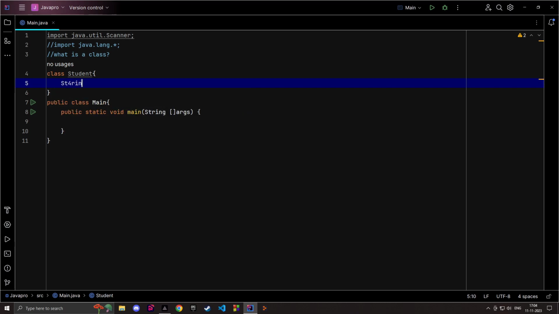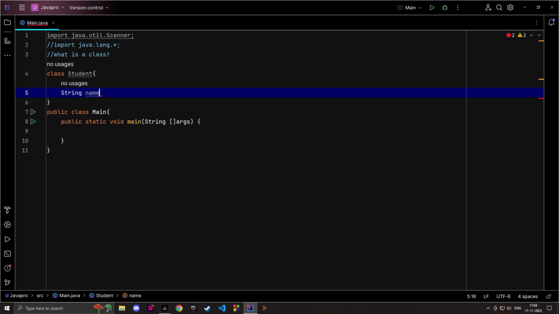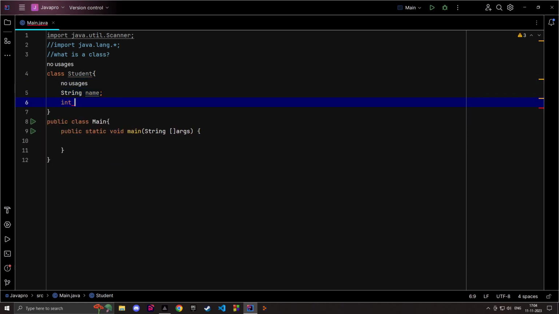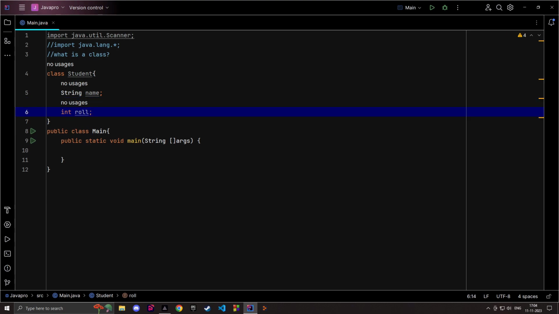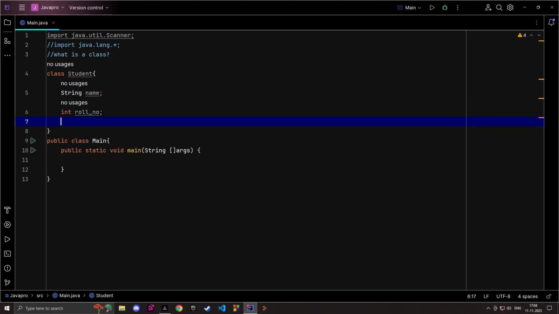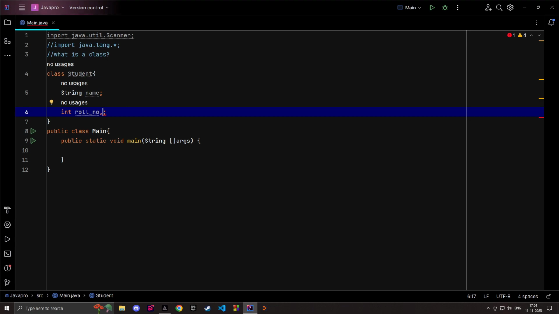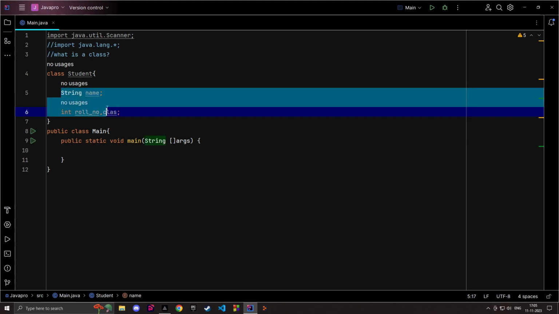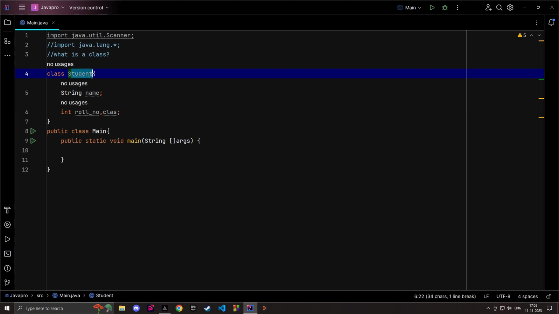Student can have String name, a student will have a name, and int roll, a student will also have a roll number. Now a student can also have a class, so int class, not just class because class is a keyword, so we have to write it differently. Every student has a name, a unique roll number, and belongs to a class. Suppose a student of class 5, class 8, class 10th, 11th, 12th. So these details are related to this student: name, roll number, and class.